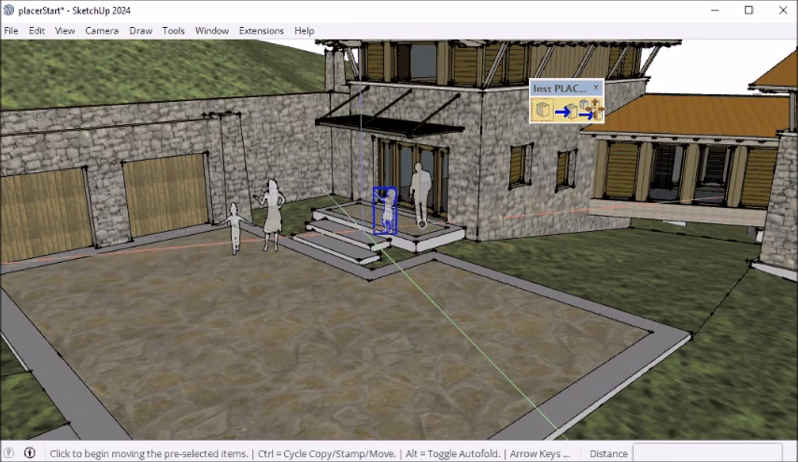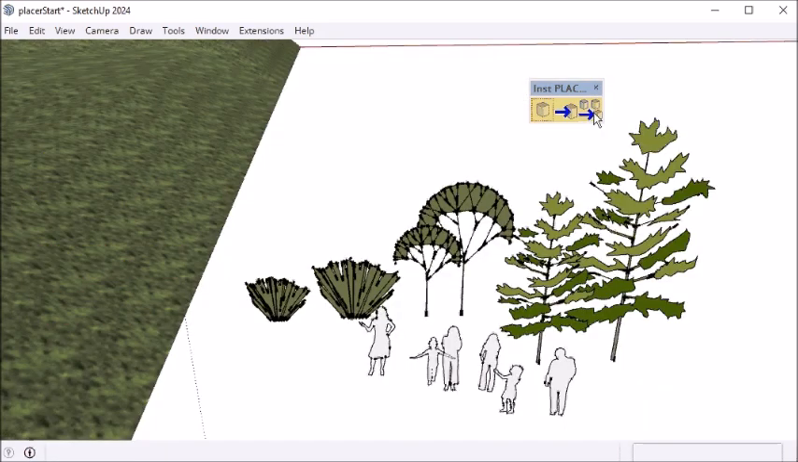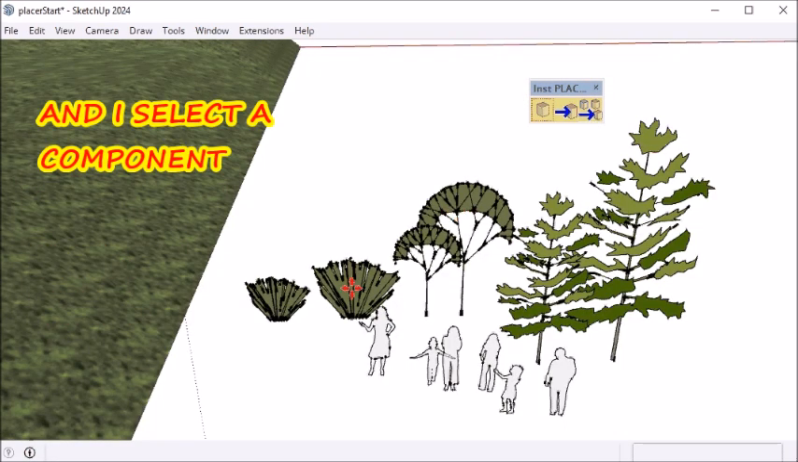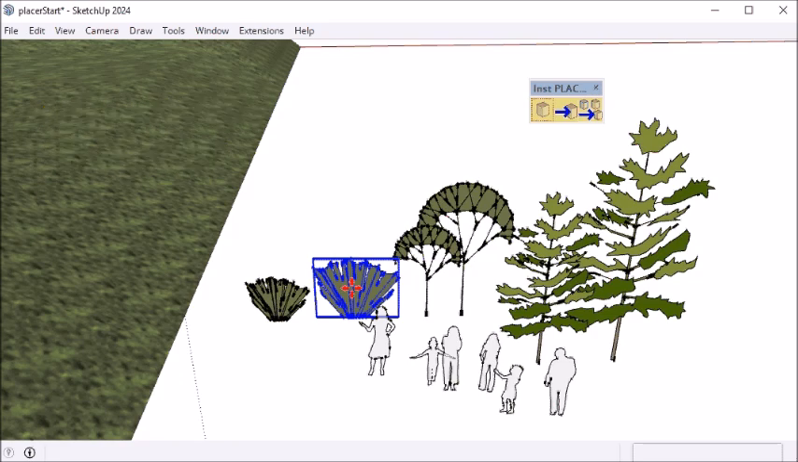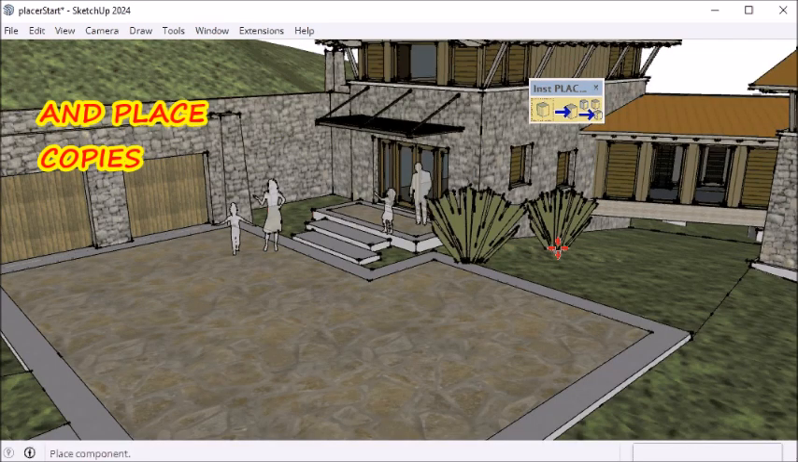Okay, so if I want to make multiple copies, I push the make multiple copies button. Select a component, and then place multiple copies.